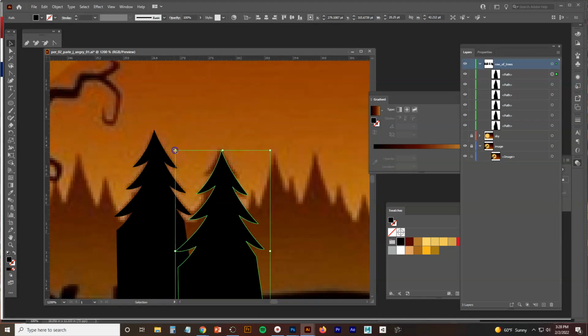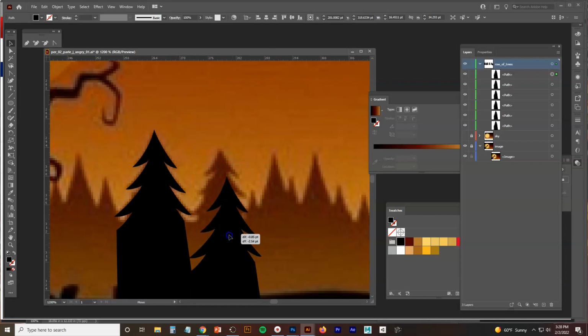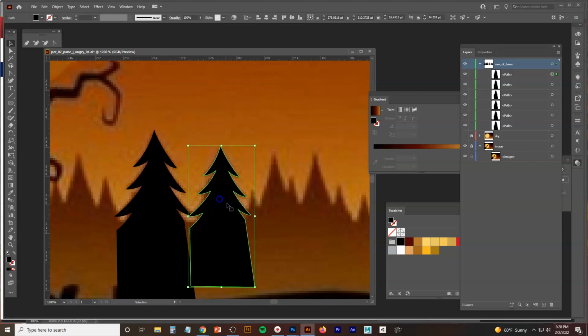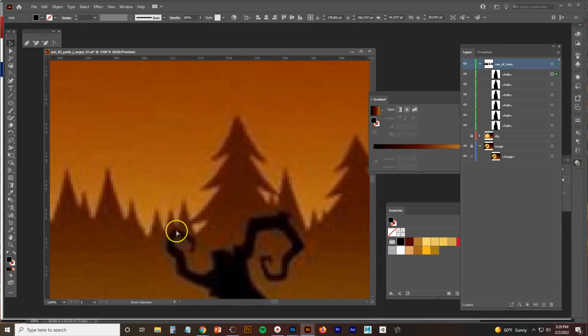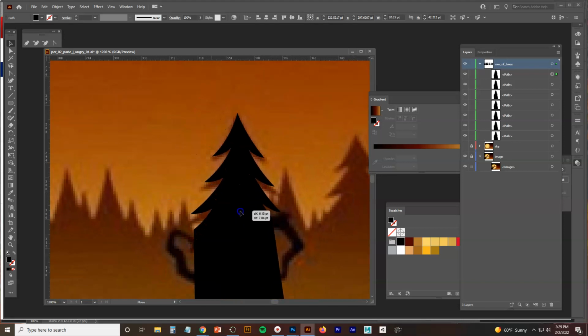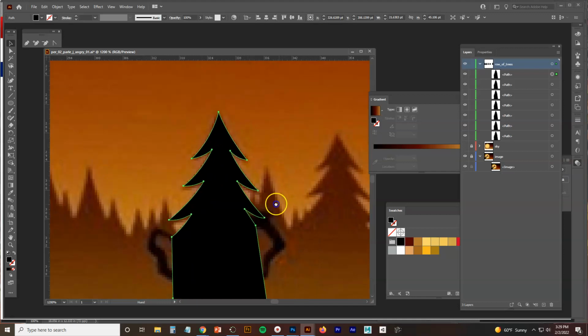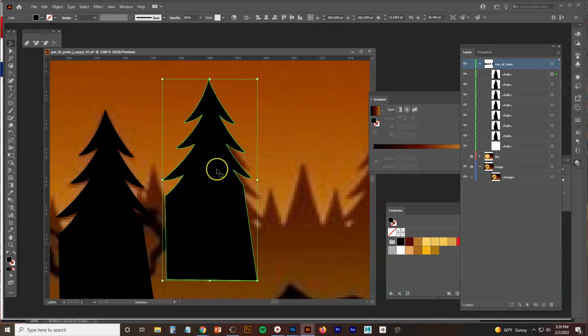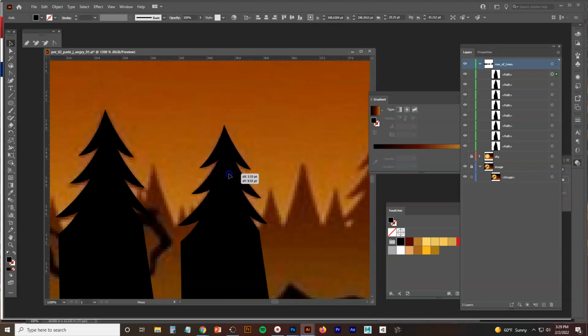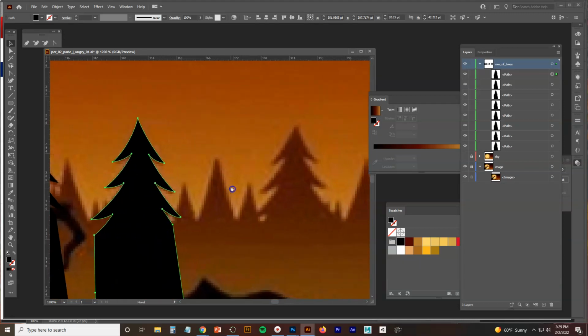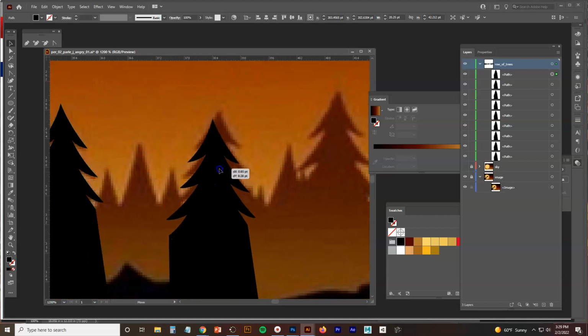So grab a corner, hold down Shift so we don't lose the aspect ratio, we don't squash and stretch, and that looks pretty good. It's close enough. Control V to paste, and that's big enough. Yeah, one might be actually a little bit bigger. And that's the beauty of vector graphics, is we don't lose any of our integrity of our shapes, because it is dealing with math and not pixels.